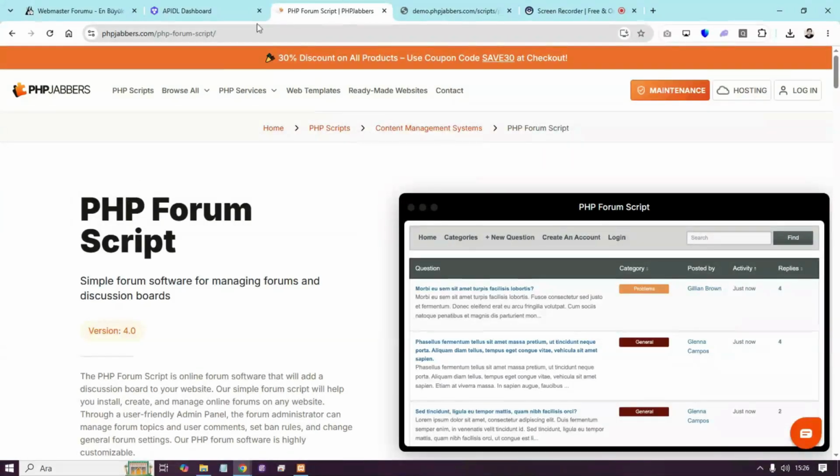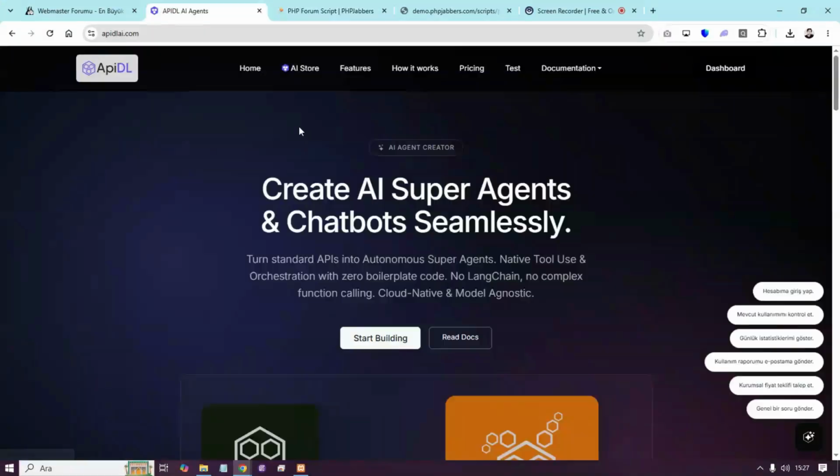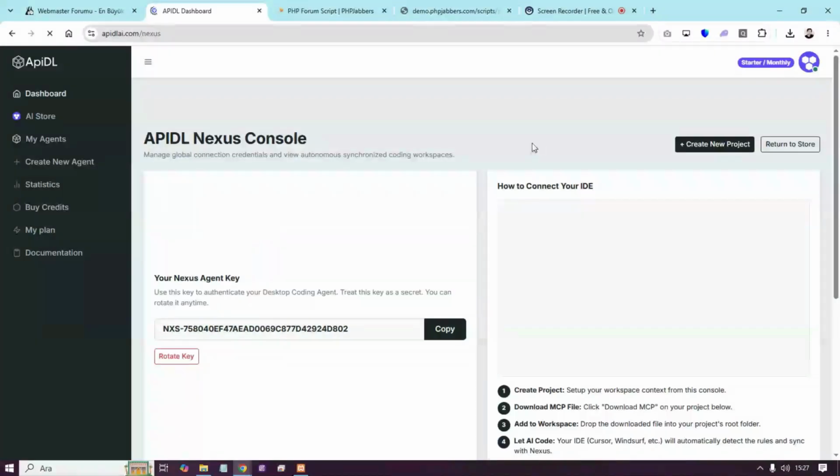First, let's select our target. I'm choosing a widely known legacy PHP forum script. It's a script with a very outdated and mediocre design. I've downloaded the files and dropped them right into my localhost directory.